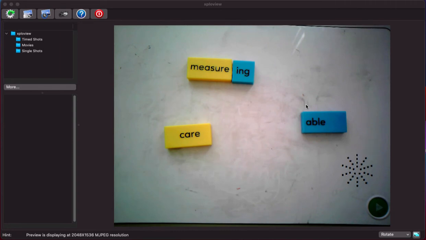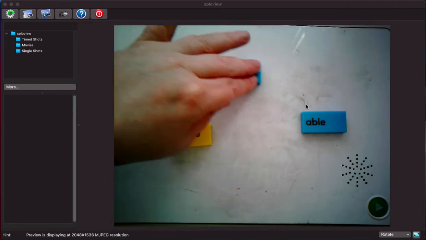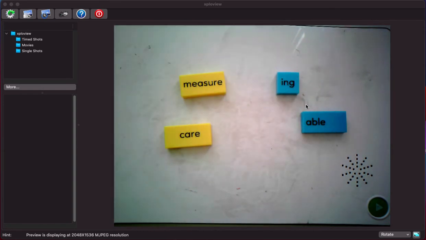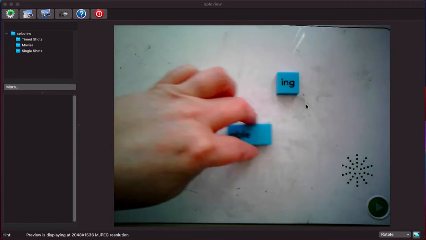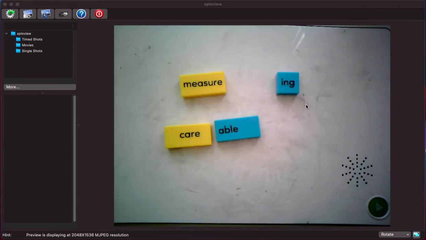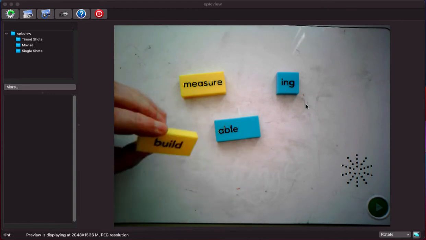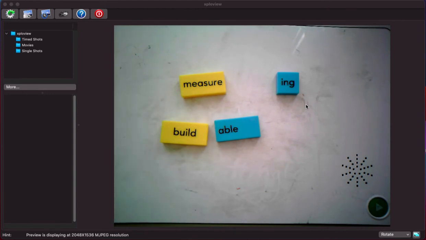And then we might also say, okay, so now looking at these, are there any words you cannot make if you add any of these two together and it doesn't make a good word? So for example, careable. And then we've got some on the back as well, so we can switch those around.